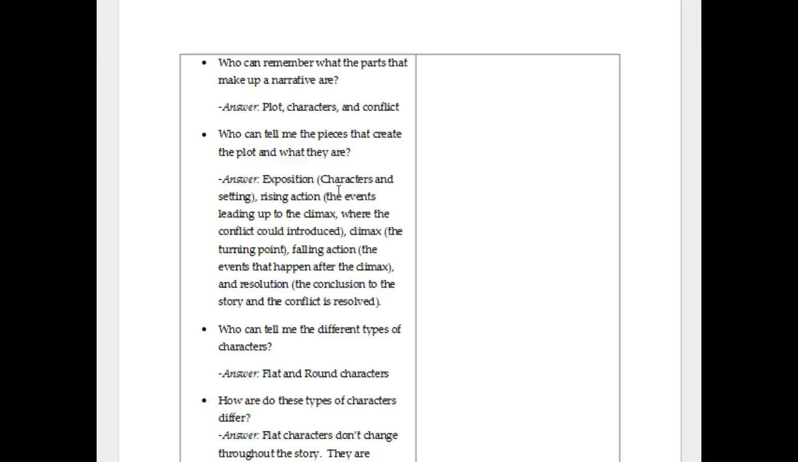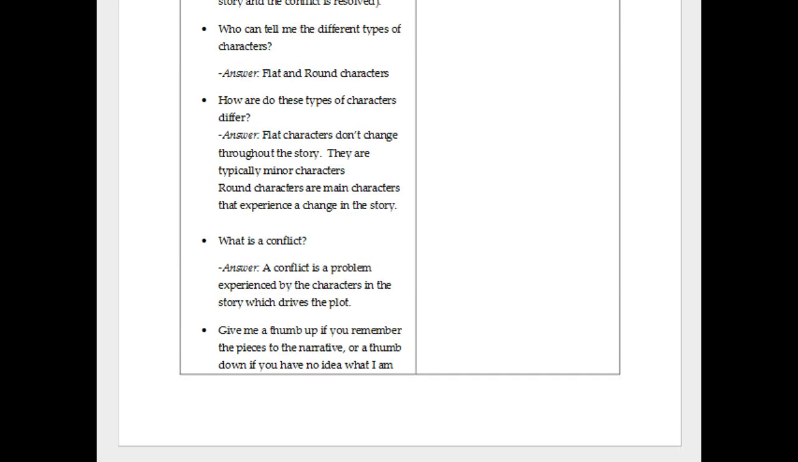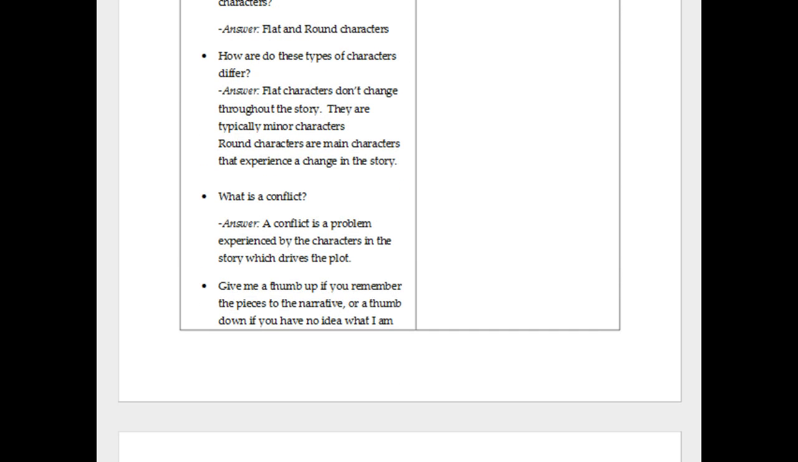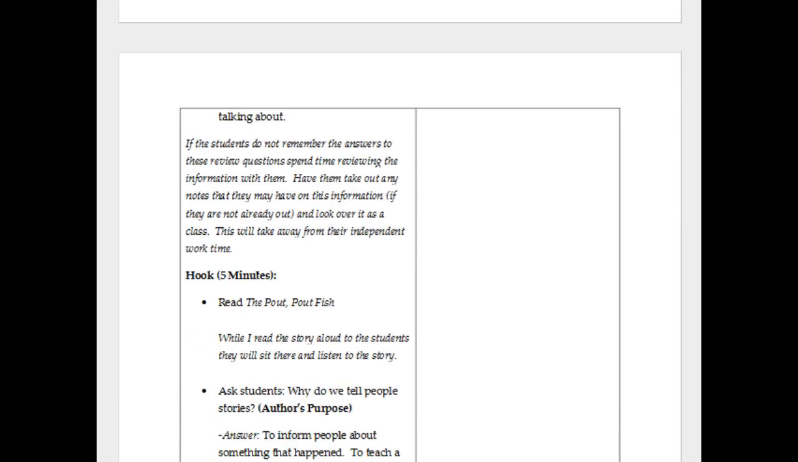Okay, and so pieces that create the plot, excellent. Exposition, rising, really nice definitions, excellent, good. Would you want the students writing these down, or are you just doing all the note-taking on the board? Kind of think those things through. Good definitions for flat and round characters. And for conflict, excellent, good, nicely done.